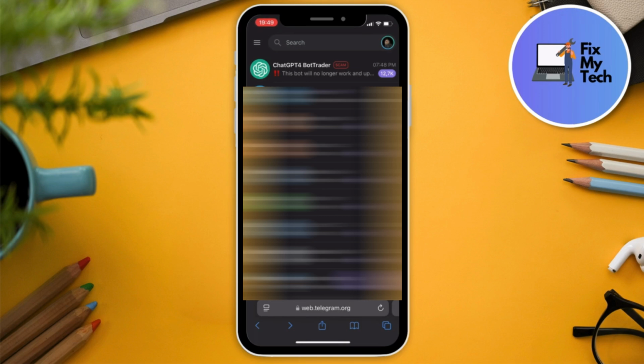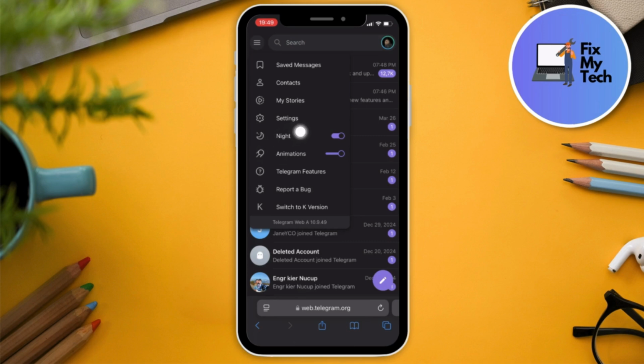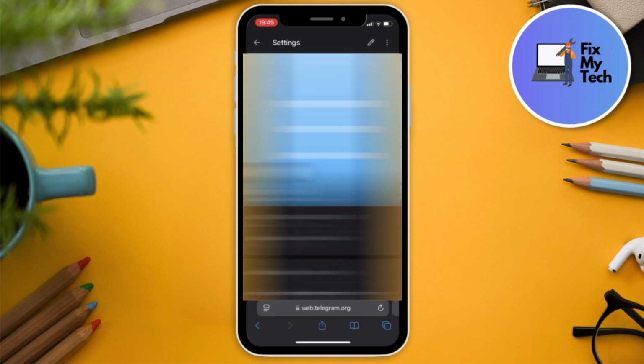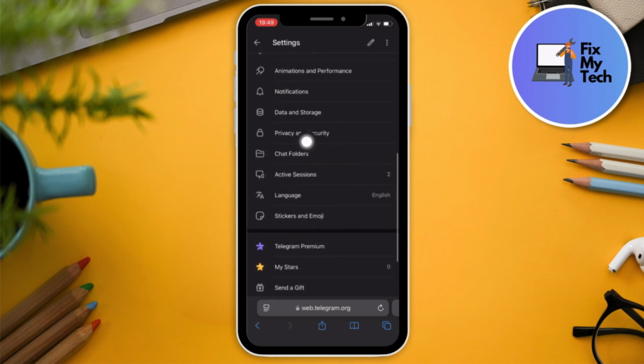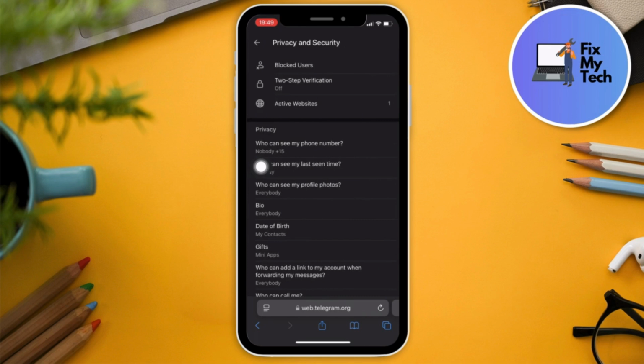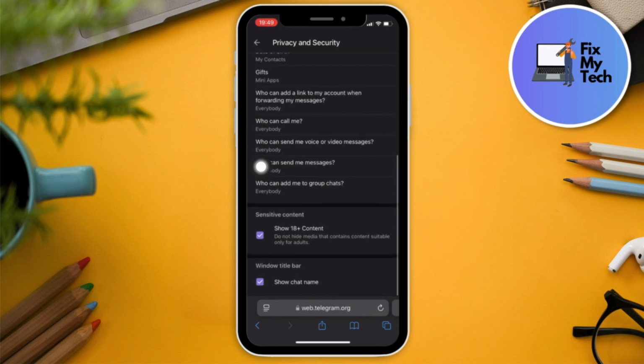So the thing you want to do here is click on the three lines on the upper left. Once you click on it, go to Settings, it should be this one right here, and look for the one that says Privacy and Security. Now once you're here, just scroll to the very bottom. You're going to see the option that says Show 18+ Content. For some users, it says Sensitive Content, but for now, it says 18+ Content. Make sure this is checked and you'll be good to go.